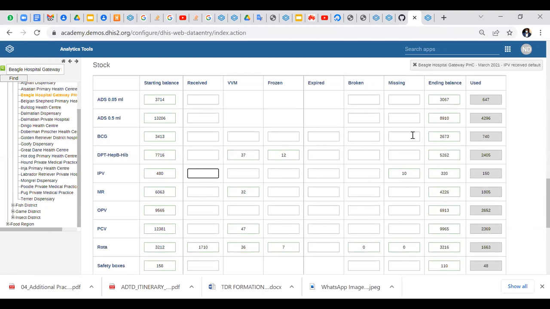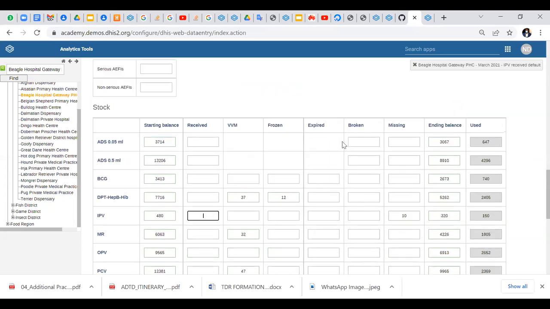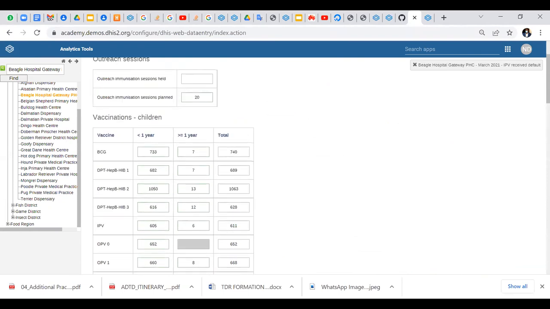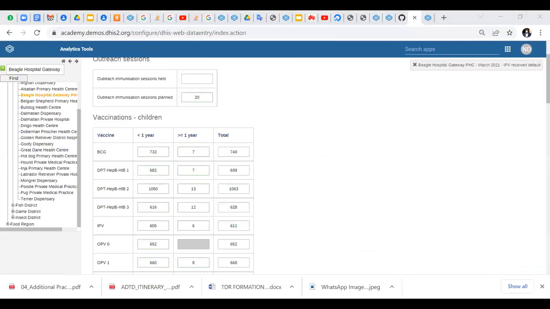So this is another way of using calculated values, an addition of two or three data elements against another total, or a mathematical operation of two or three data elements. Another way is using the threshold. I want an example of using the threshold. Let me check one example using the threshold.